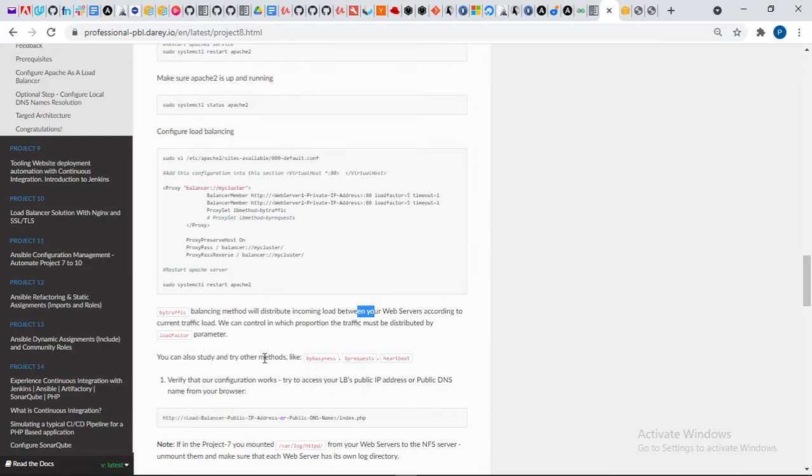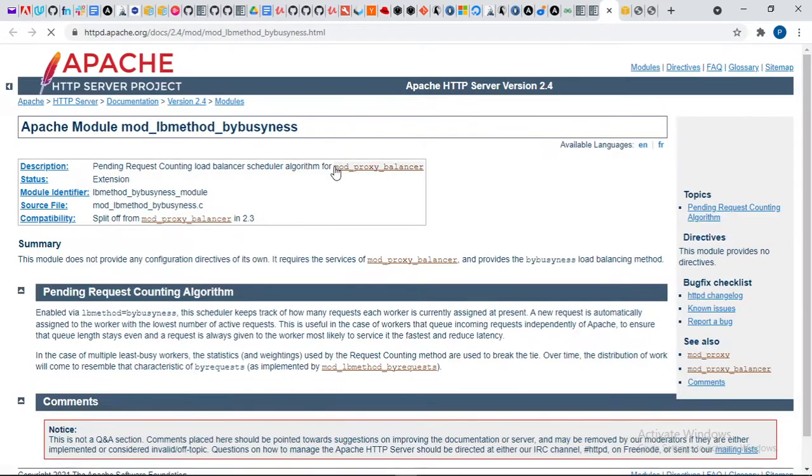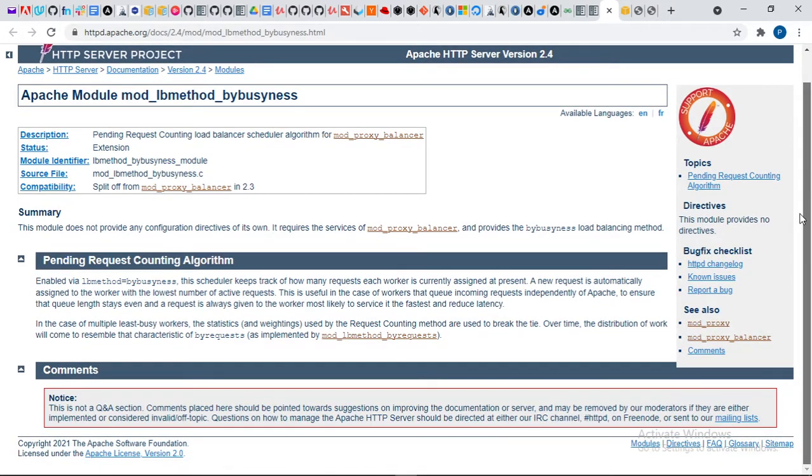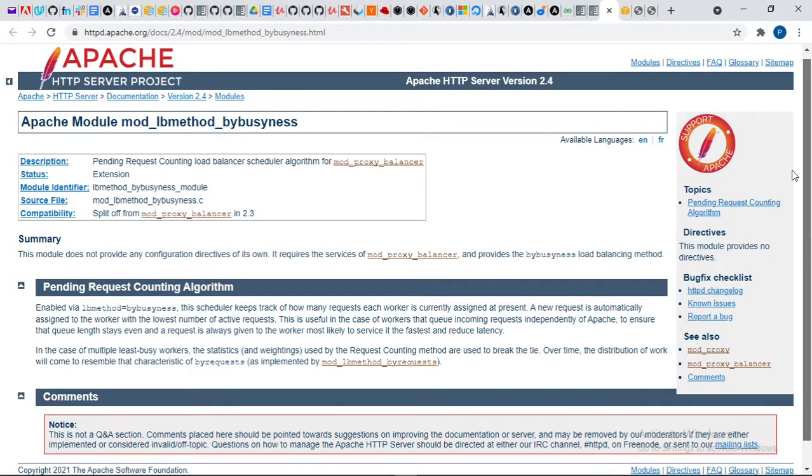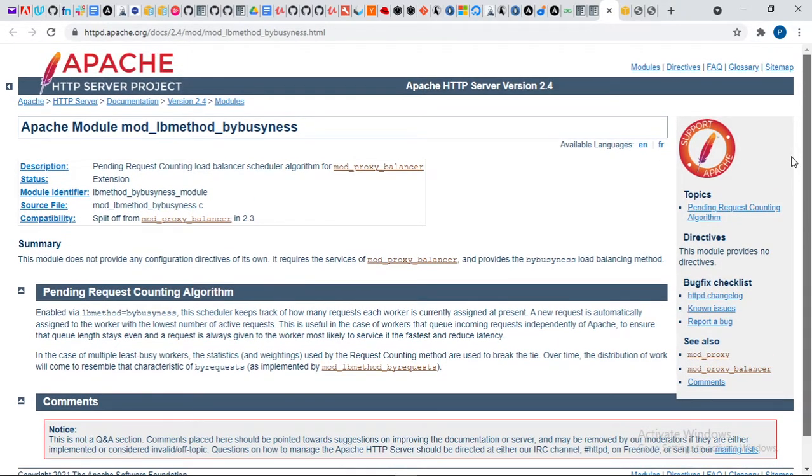There are other load balancing methods in our Apache server. There's the by business, the by request, and the add bits. So let's try to see what they're all about. Okay, as we can see, all these load balancing methods are actually load balancing algorithms. Let's try to read more on all these load balancing methods to get a proper perspective of them all.